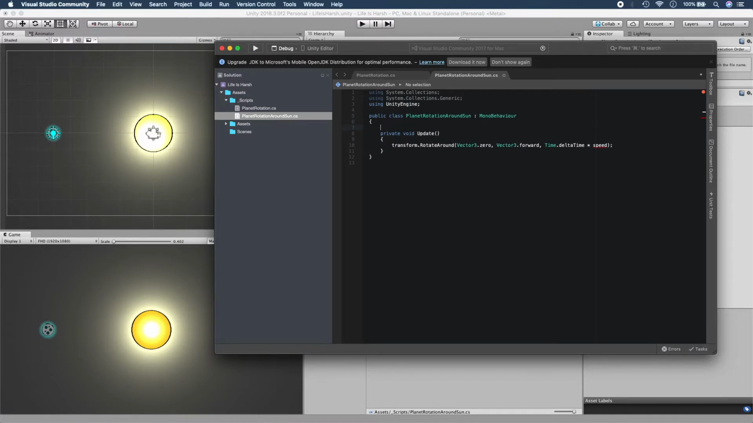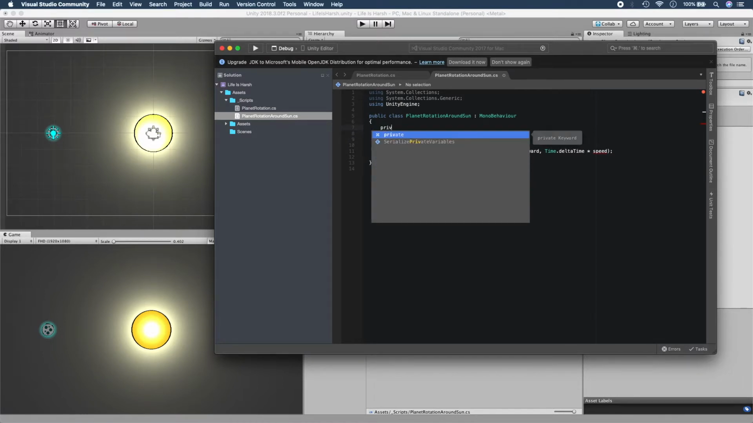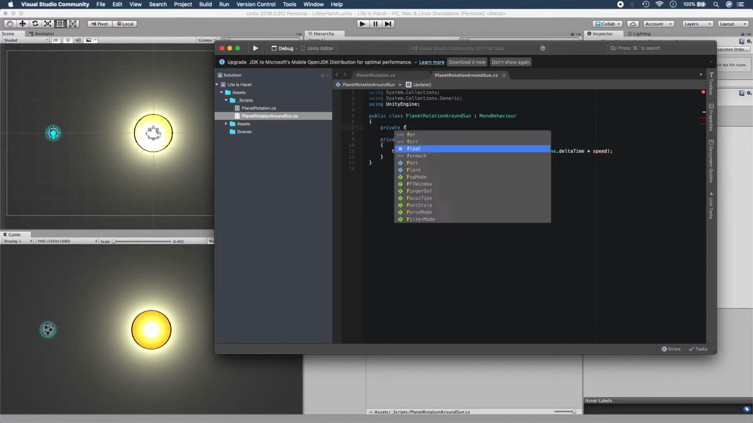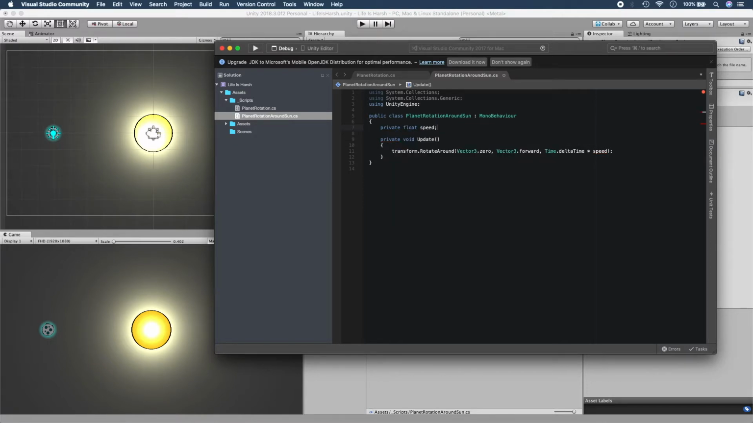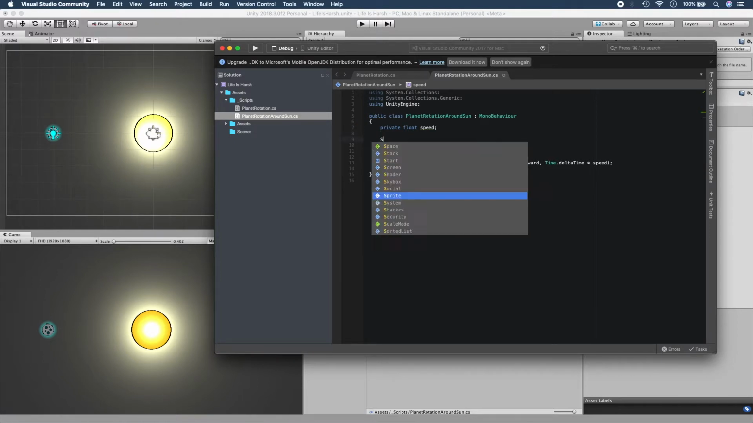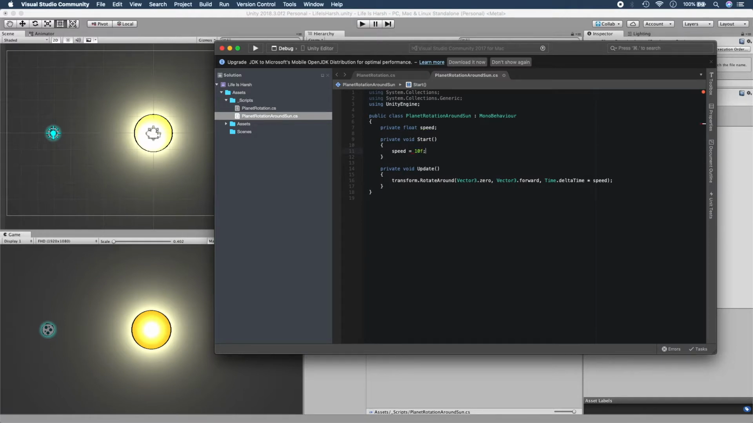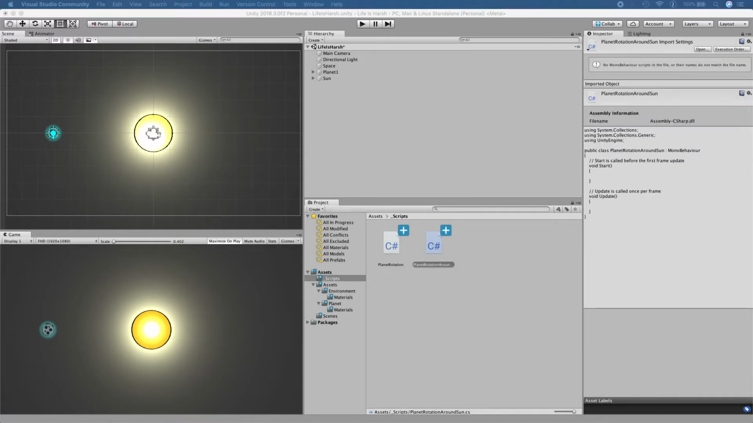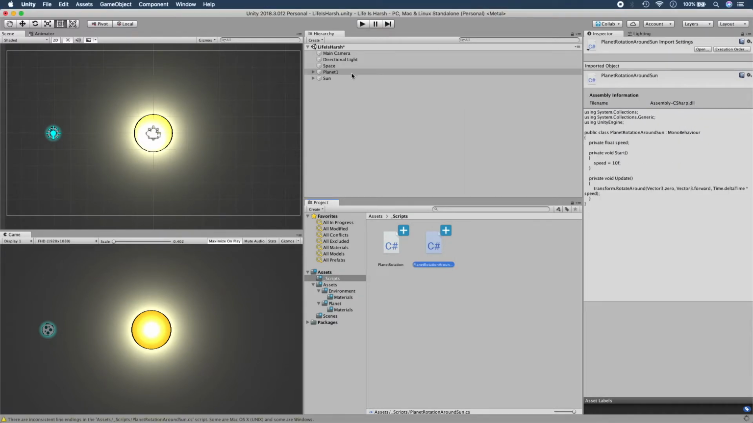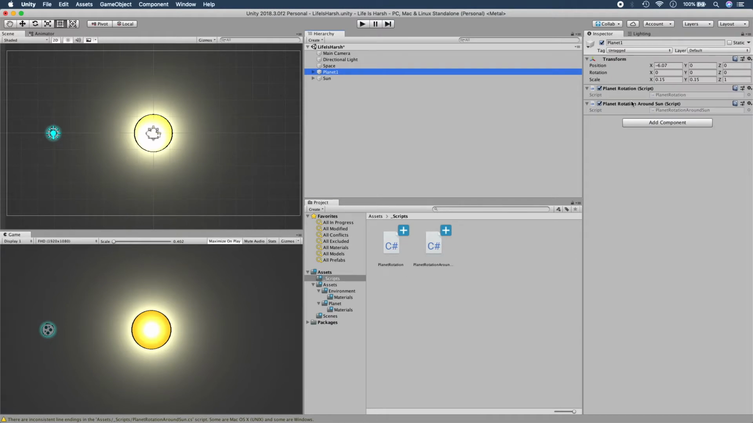And then we times it by our speed. Now we don't have a variable for speed, but let's create one quickly. So private float speed, that's what I meant. And a start function. So here we're going to define what our speed is for our planet. So let's just put in 10, a float of 10. And there we go, there we can see that it takes it. So let's just save that. I'll just move that out of the way. And now we need to put it onto our planet. So just take the script, plonk it onto the planet, and there it is.